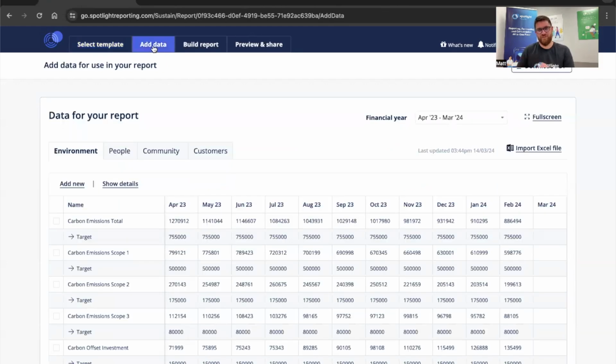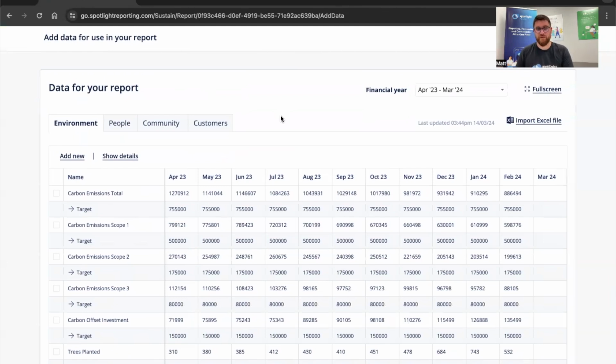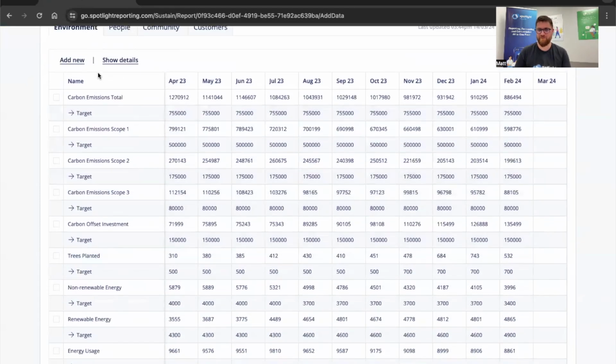That then brings us to the question around data. Where do I actually pick this data up from? We have built into Spotlight Sustain an Excel upload to start with, but we're also in partnership with a carbon accounting provider called Someday, and we're looking to build a connection up to their data so that we can pull carbon scope 1, 2, and 3 by their different levels of categories into Spotlight Sustain to take care of the E side of ESG reporting. That'll all pipe through, land in here in your data grid, where we've got environment, people, community, and customers, and you can see the types of things that are featuring there.